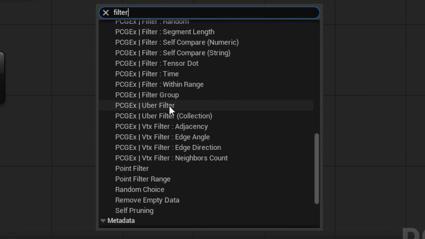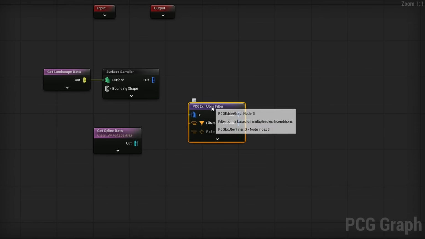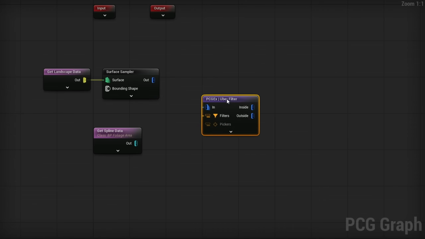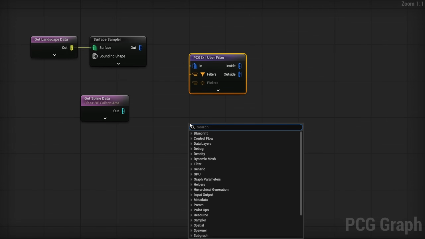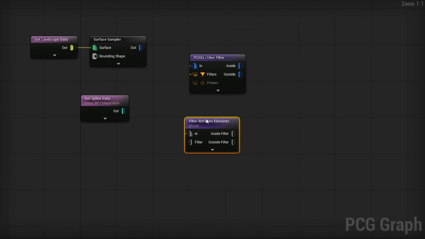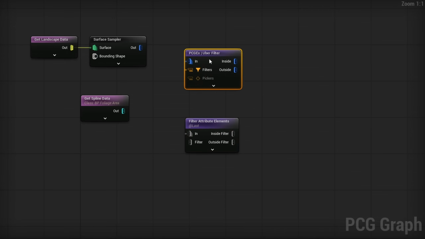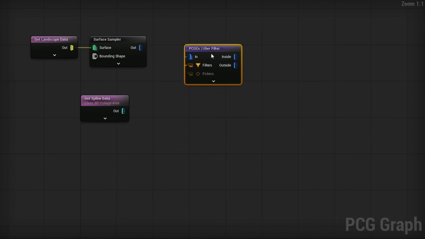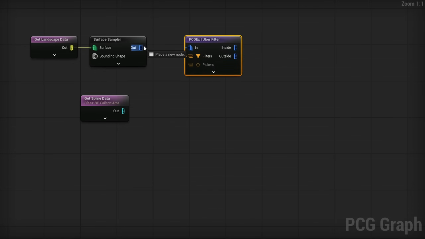And the thing we actually need here is Uber filter. If you select that, that is actually the node that we're going to be using to filter with. As you can see, it takes an input of a filter, so we can use this as a filter node, which is kind of similar to the default attribute filter, except this one is considerably more powerful, and you can put in multiple things into the filters at the same time. So we'll be using this. So in this Uber filter, we're going to plug that all the way through.